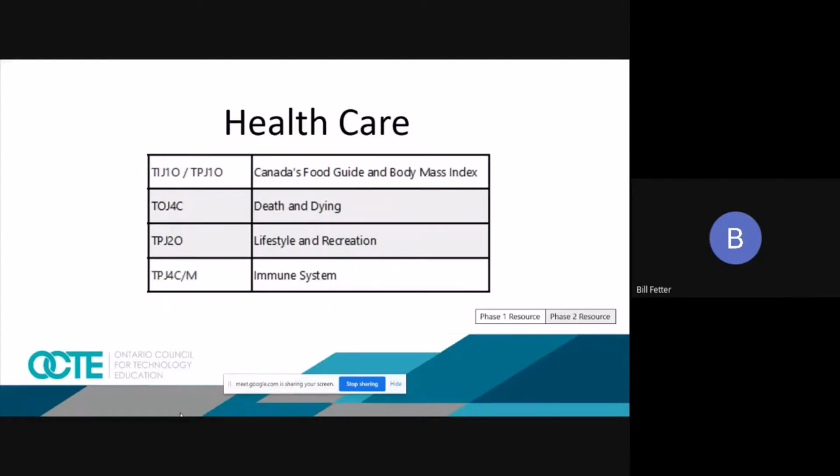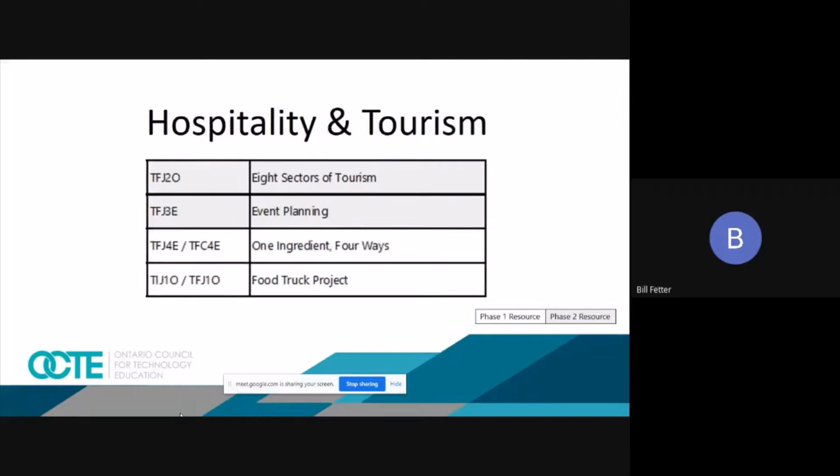For healthcare, grade 9 was Canada's Food Guide and Body Mass Index resource. Grade 12 saw a resource created to outline death and dying, lifestyle and recreation for a grade 10, and the immune system for another grade 12 project, senior project.